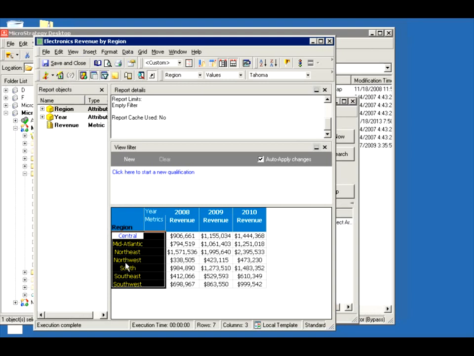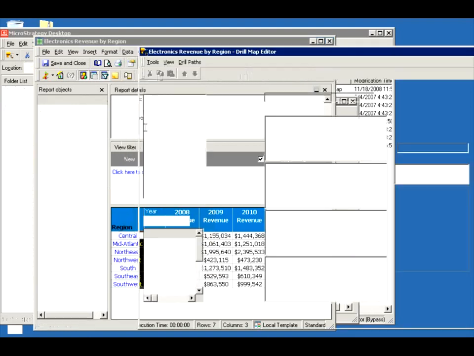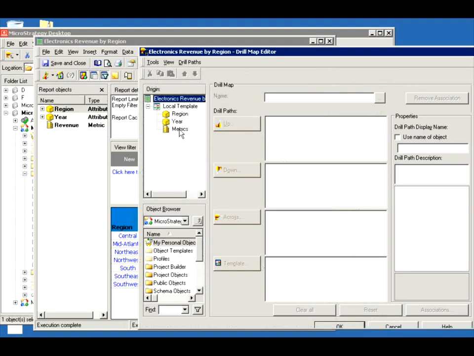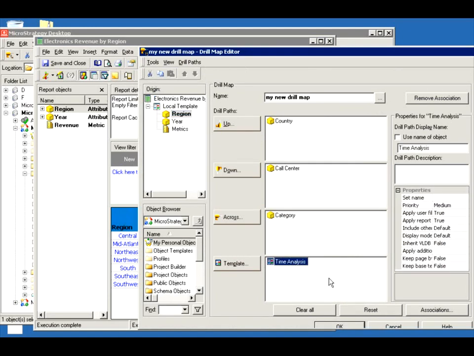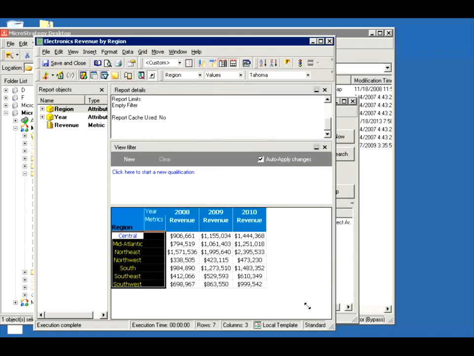I can either go back to the drill map and edit it, or from within the report, I can edit the drill map. Now, it's exactly going to pull up my drill map. When we go to region, look what I'm going to say. I'm going to say, when you go to country level, I don't want you to pass the report filter. What is in the report filter? In this case, electronics. So I still want to pass the regions, but not the report filter. And I hit OK. Saved.